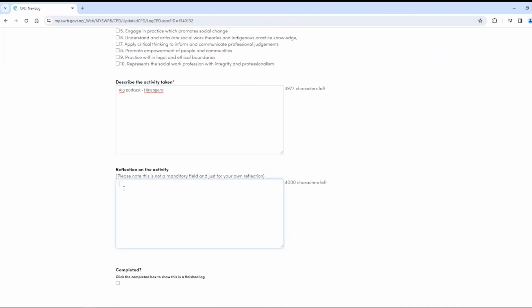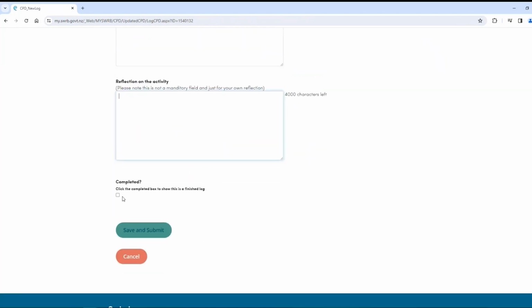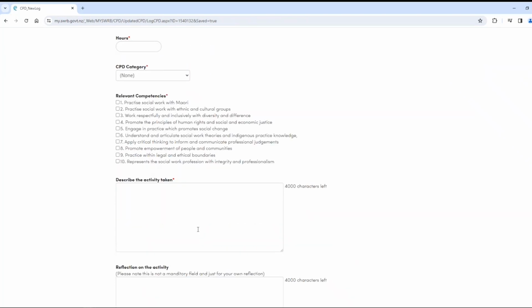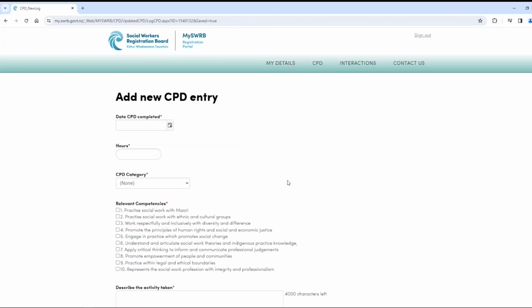It's no longer mandatory, that changed this year, but it is really cool for your own reflection and for your own records to add a bit of a kōrero there. Once you've finished, we click on this box and this will tell us that this entry is finished. And then we save and submit. As you can see at the top, it says saved, and we have a blank sheet ready for you to add your next training or CPD entry.